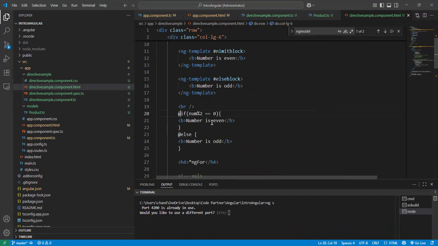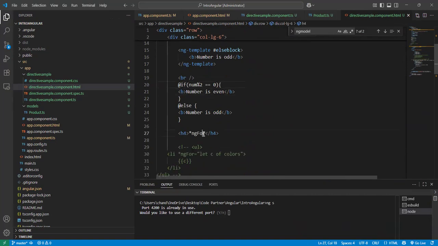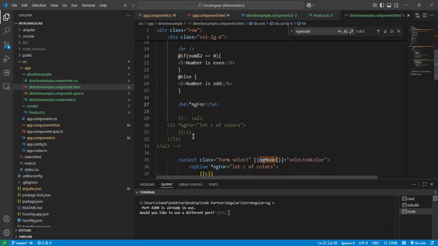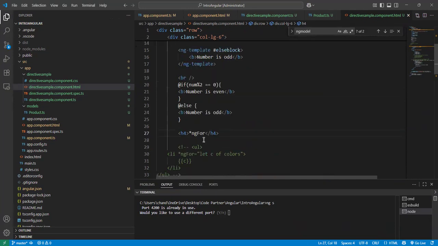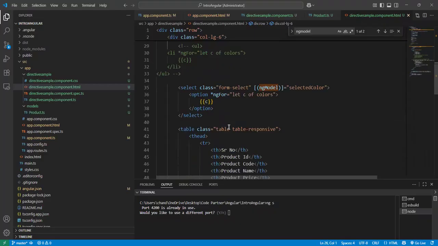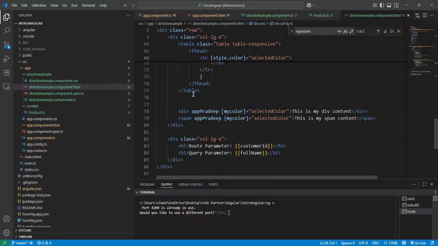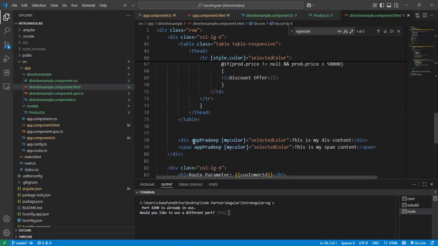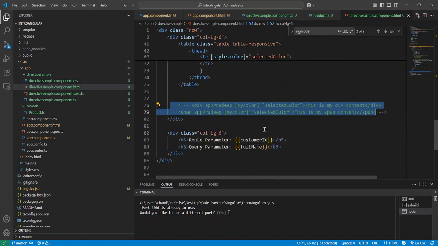Below, in ng4, you have the ng color. This is only for the example. Below in ng4, line number 78. This is not needed, so comment this line of code.